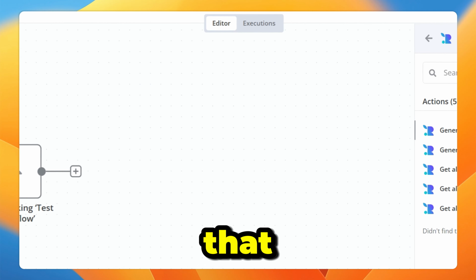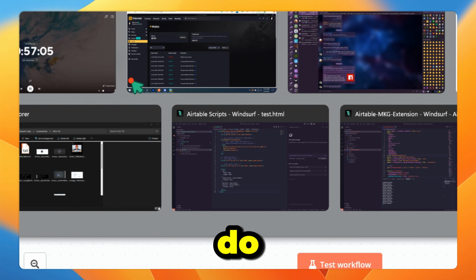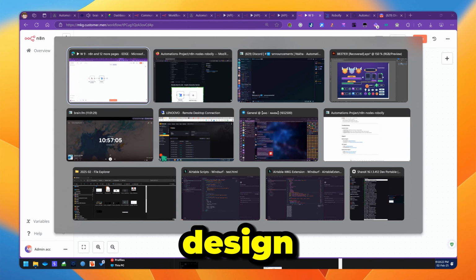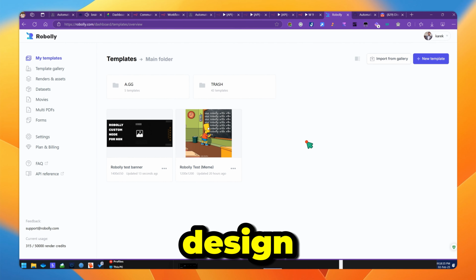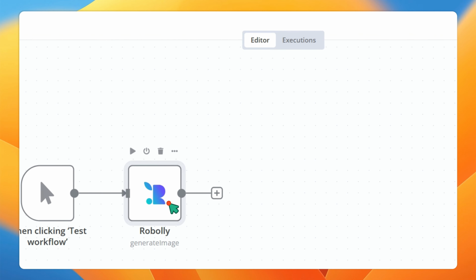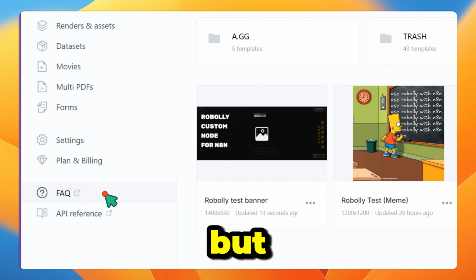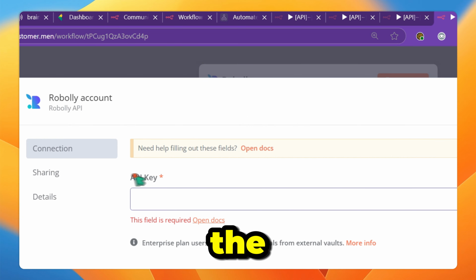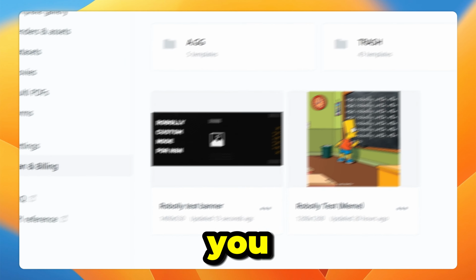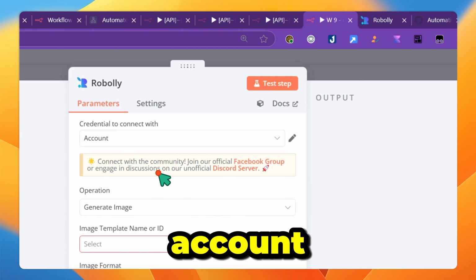First, I need to mention that before we do that, we need to create a design in Robolly. Here in Robolly, you have to create your own design. I already linked my account, but for you, you have to set up your account credential, just placing the API key for Robolly. You can find it in your account settings. I already set up my account.